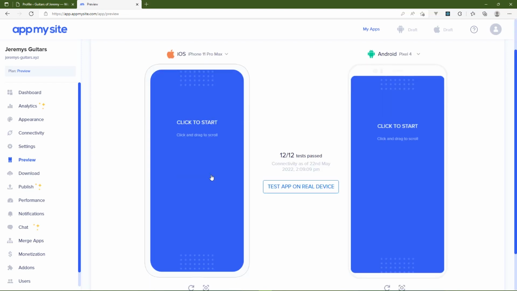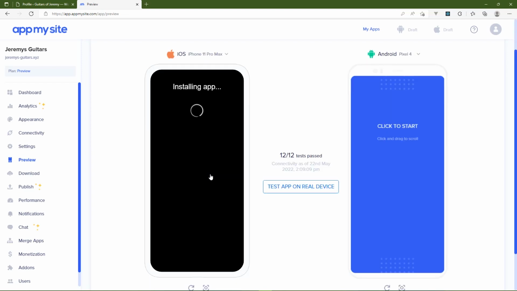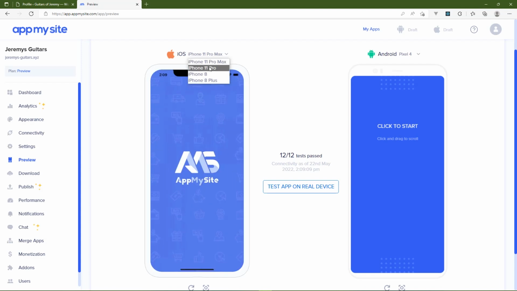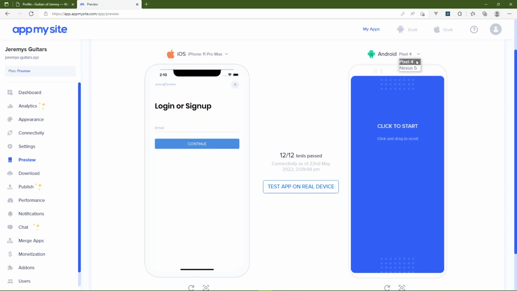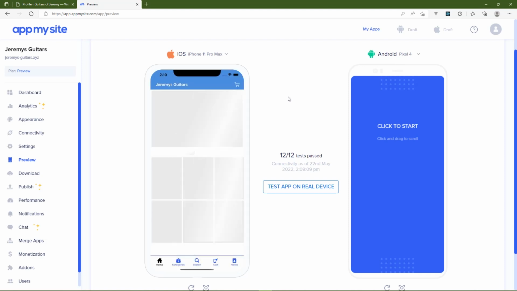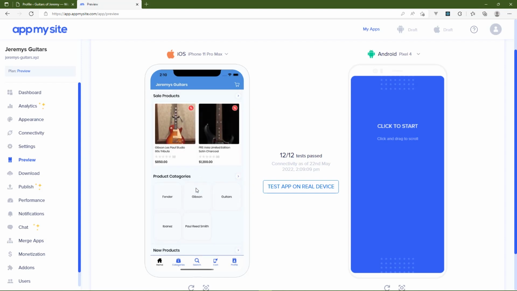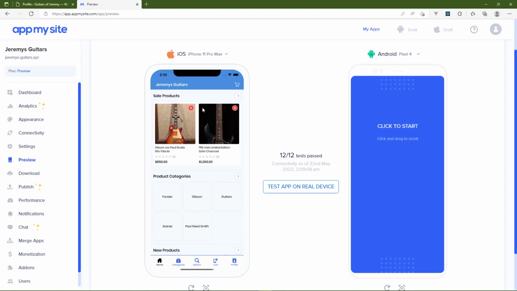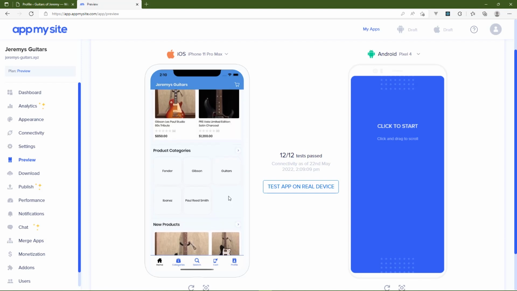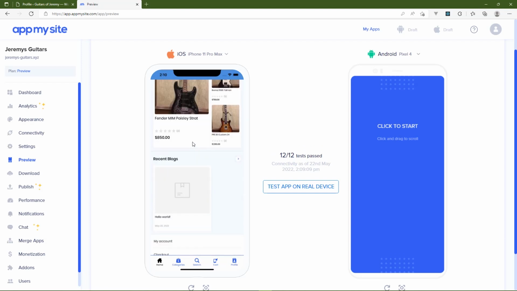And this gives you an emulated preview of your app running in iOS. You can choose between the iPhone 11 and iPhone 8. It also lets you preview this on an Android device, the Pixel 4 and the Nexus 5. Now, of course, this isn't as good as using the app right on an actual device, but this at least gives you a little preview. And here we can see that at the top is the sale products. That is how we designed that. There's the product categories and everything else.